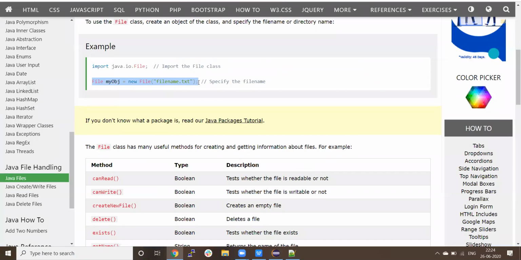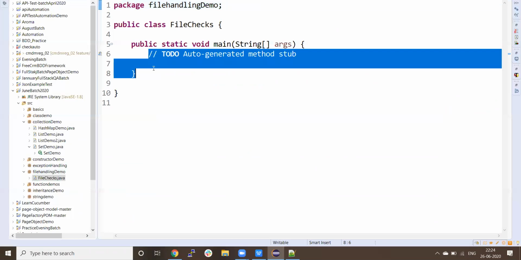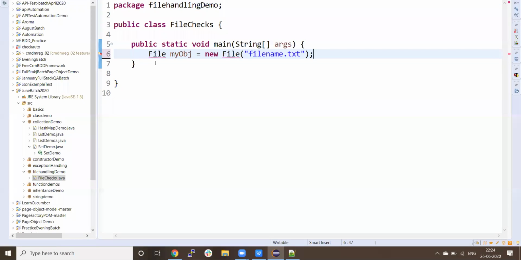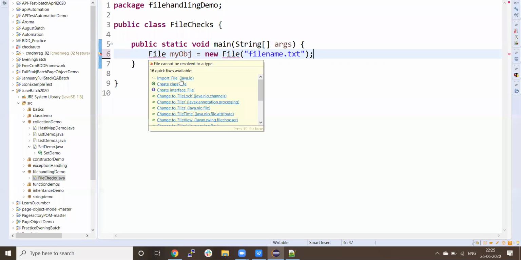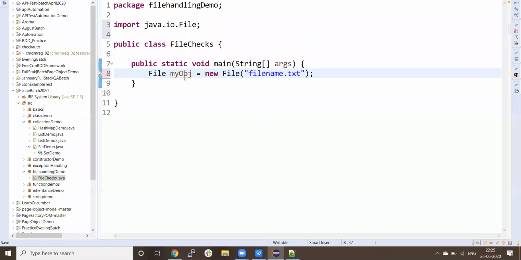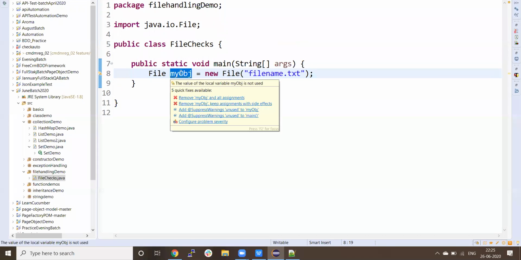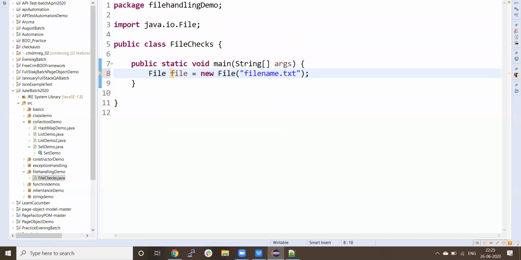It's very simple, you have to make a file object. It's like creating a pointer to your file. You have to import java.io.File, and let me give a proper name. So I'm giving my file. You can give any name. Now here, how it works is you have to give the path to that file, wherever it is present.